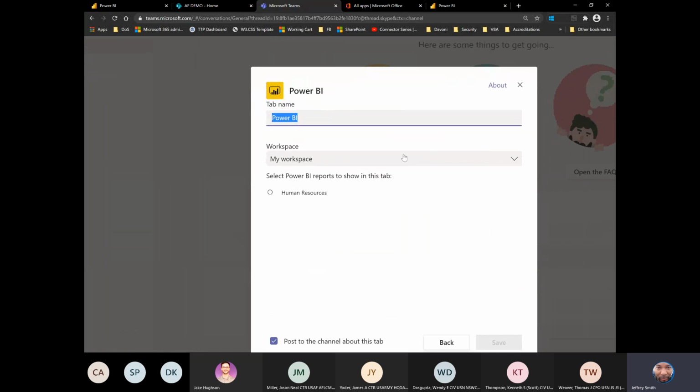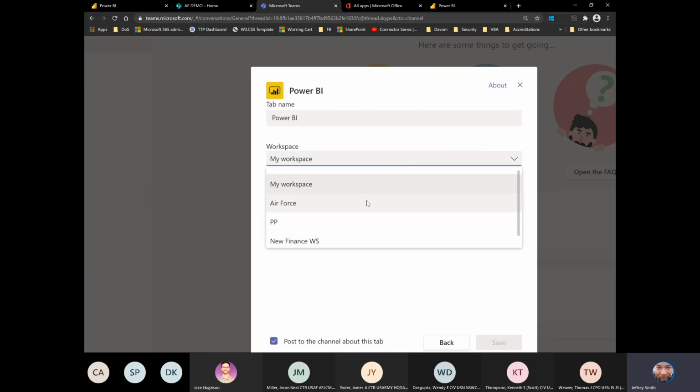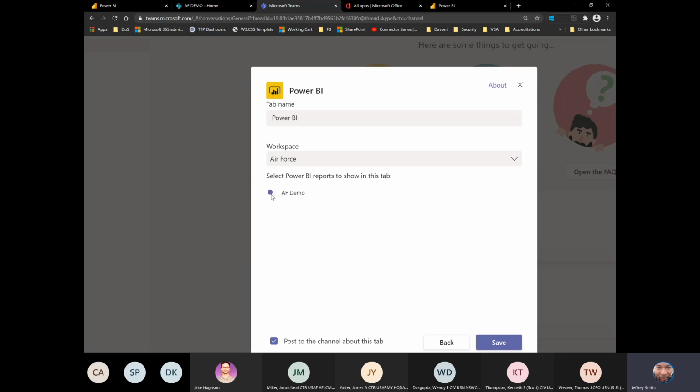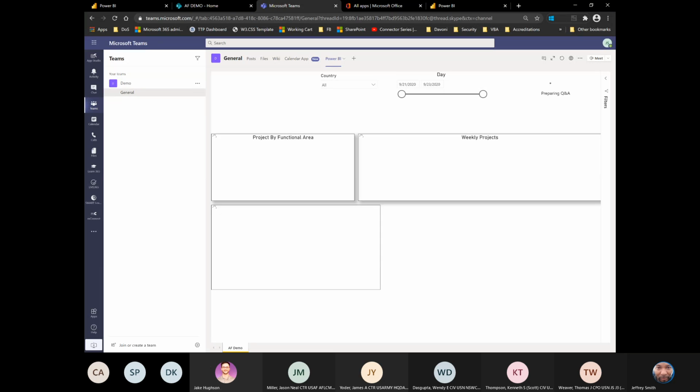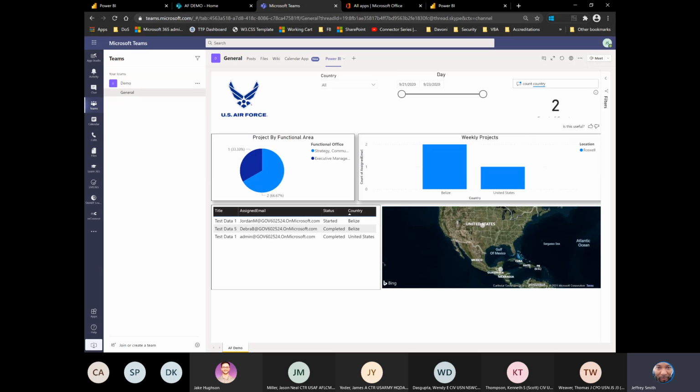so I'm just going to select a workspace. In this case, these are workspaces that I have access to, of course. Select Air Force. That's the report that I want. Again, the people must have access to that report to see that in this tab. I'm just going to click Save. And there we go. We got our Power BI report filtered based on a role level security.